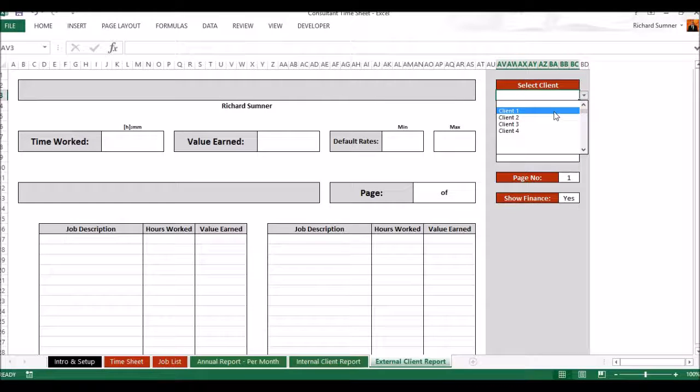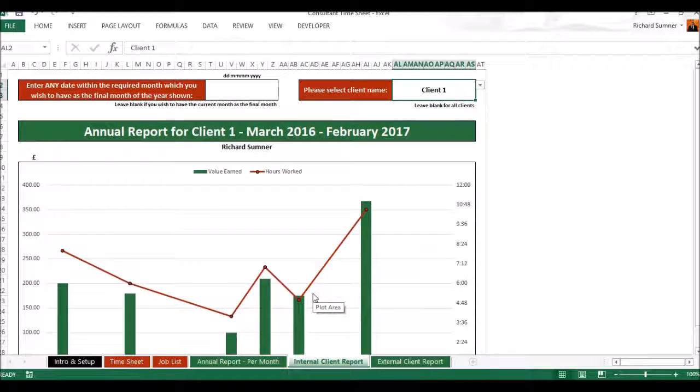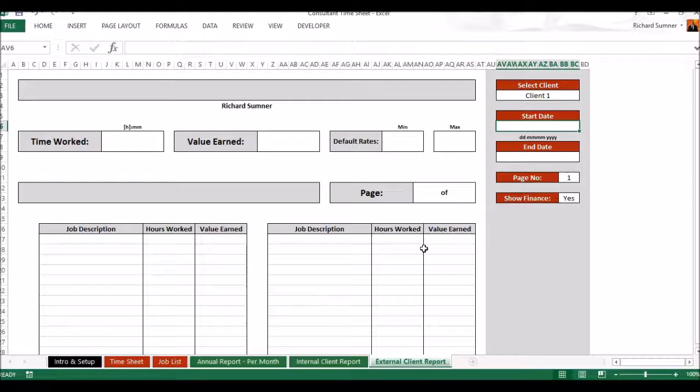You can select the client. So client 1. What start date? Well, let's just go back and have a look at this chart. When did we start? We started on the 1st of March. Let's just say you want to show the whole year from March to February. If you put in 1st of March 2016 to the 28th of February 2017. Now, obviously, you can do this for a month, from the 1st to the 31st, or a week, or however long a period you want.